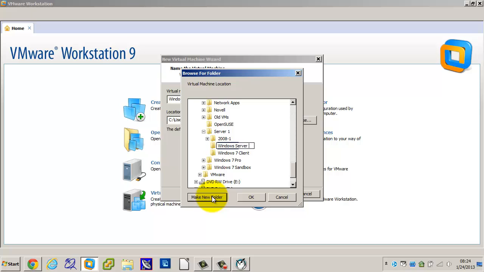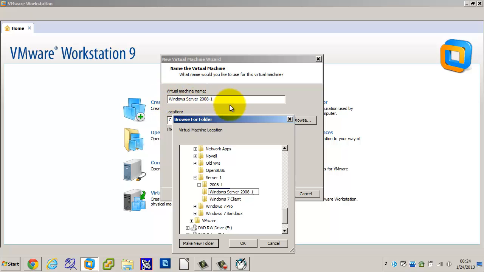And then what you want to call your virtual machine: Windows Server 2008-1. I tried to make my folder name and the virtual machine name the same, so that I don't have Windows Server 2008 in a 2008-1 folder. It just gets really confusing. Which one am I looking for?